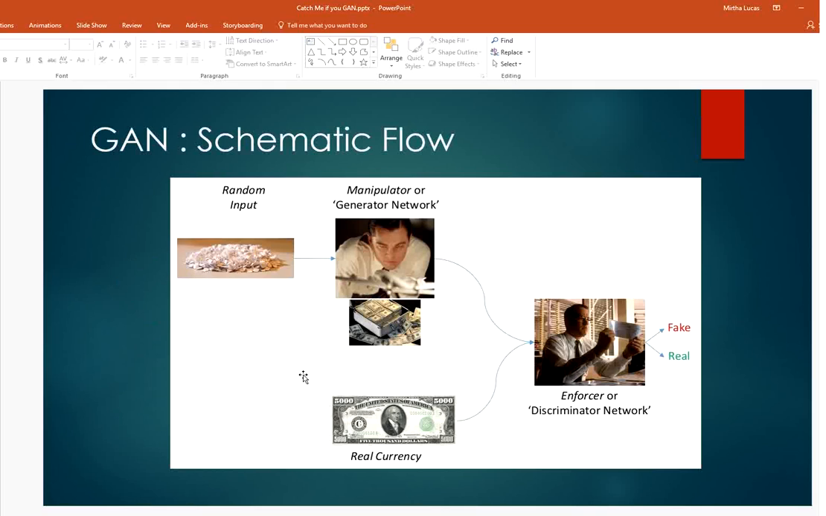I started to explain GAN in class, and GAN consists of two convolutional networks, a generator network and a discriminator network. Both are competing with each other. The generator is trying to deceive the discriminator by producing fake images from noise, and the discriminator is trying to detect whether those images are fake or real.